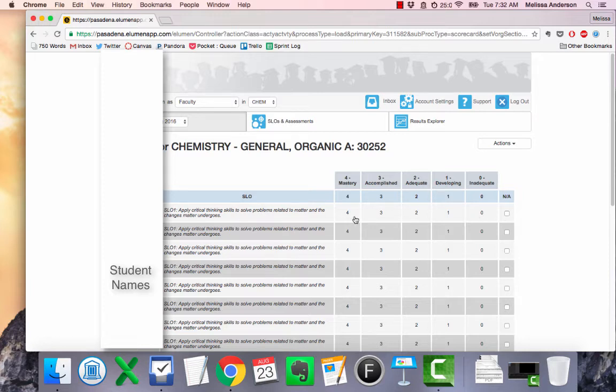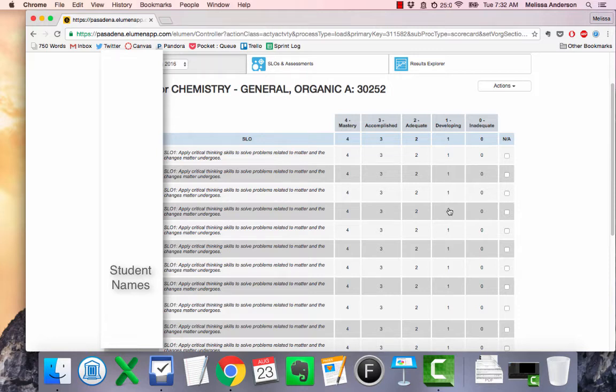It doesn't show the performance descriptions, so you need to make sure that you remember what you meant when you defined mastery, accomplished, adequate, developing, and inadequate. So it assumes that you already have kind of memorized those descriptions, or that you've got them written down from wherever you scored them. So I'm going to go ahead and put scores in for my students.